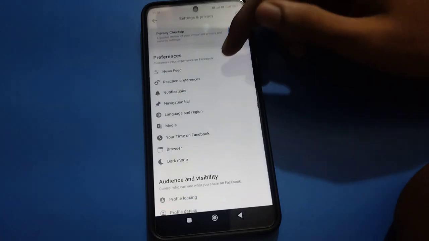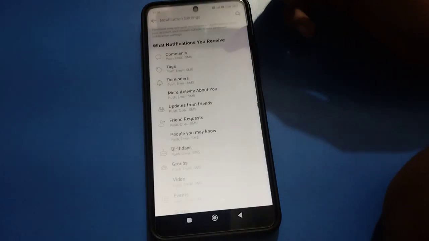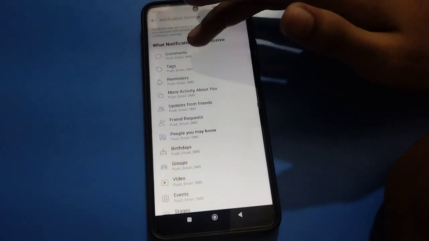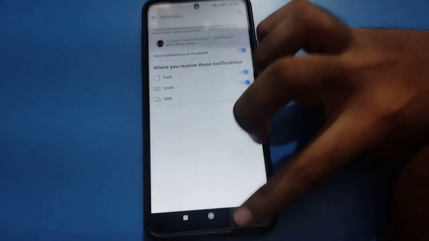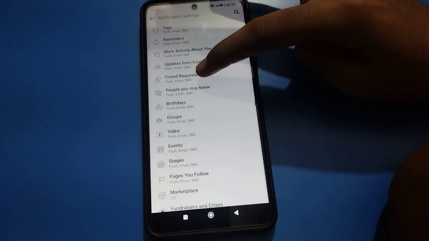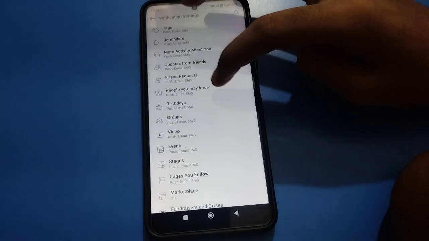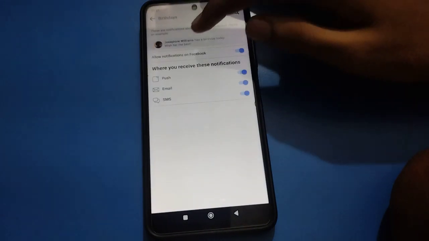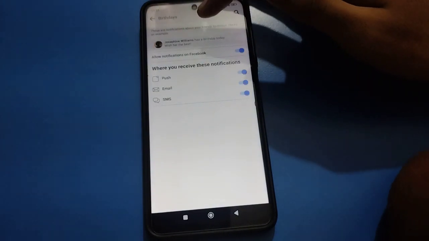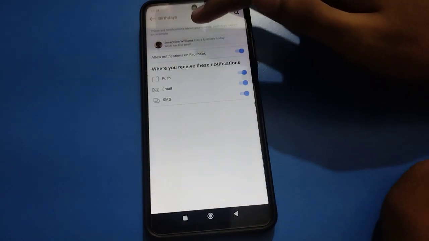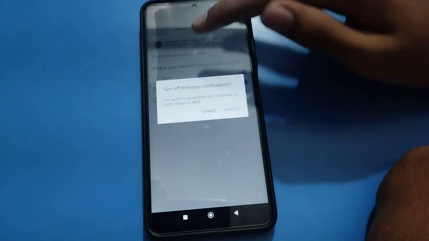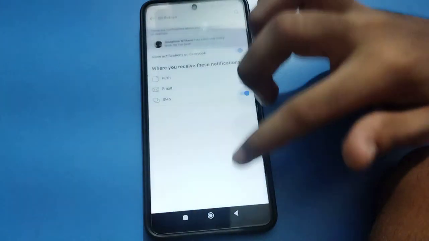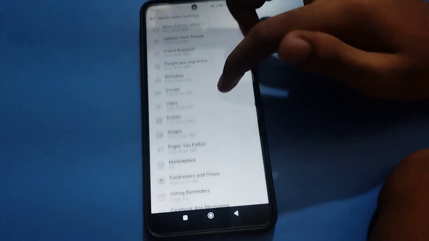Scroll down here and tap on notification settings. After tapping on notification, you can see comment notification, tag notification, reminder notification. If you don't want to use them, you can turn them off from the right side. Friend request notification, people you may know notification, birthday notification. Today is your friend's birthday and you don't want to use this notification, so you can turn it off. After turning it off, you cannot get birthday notifications on your Facebook account.